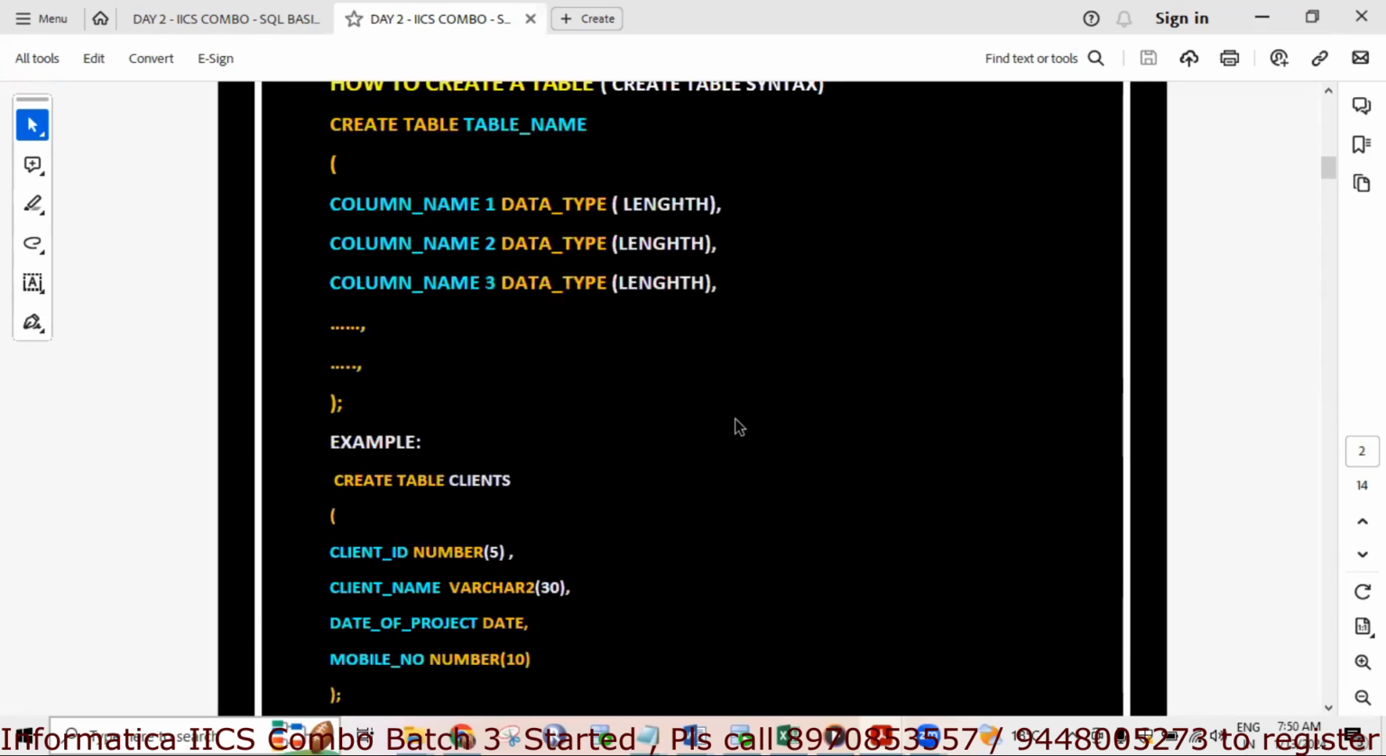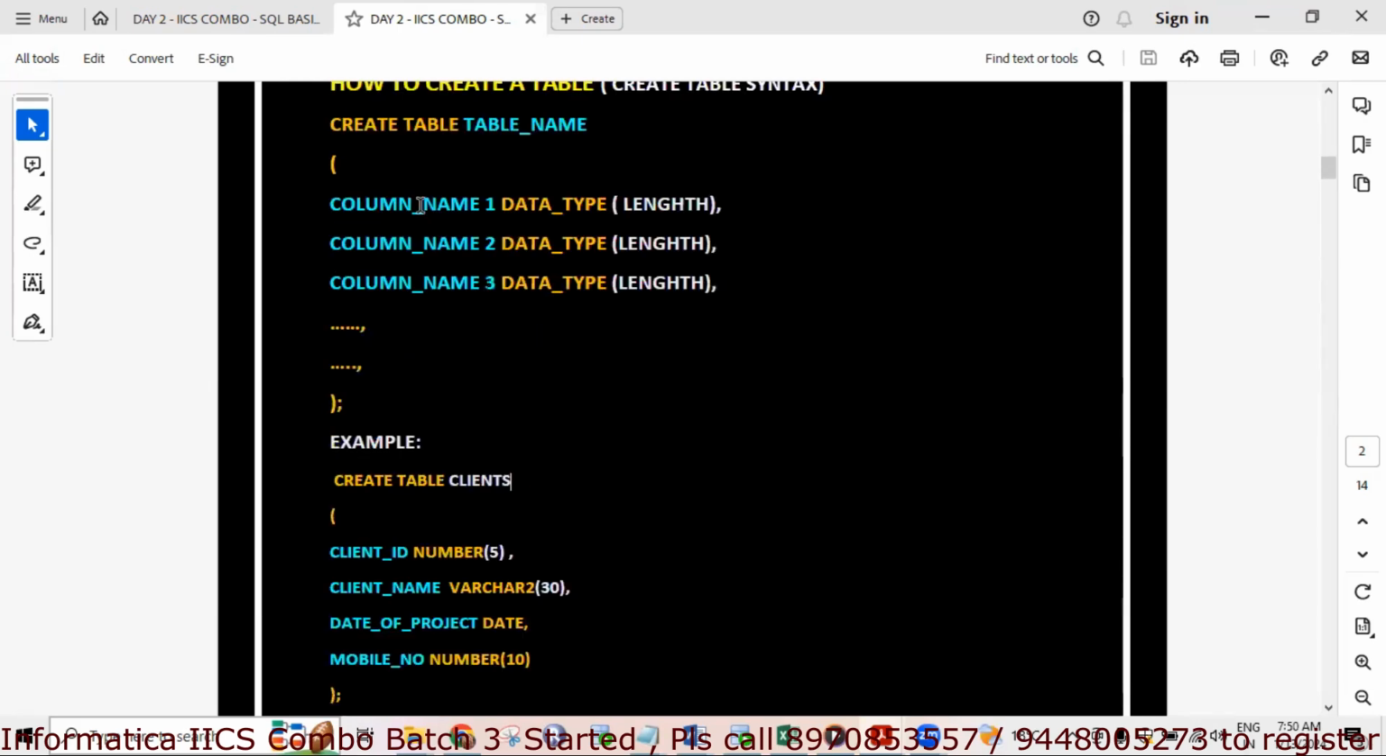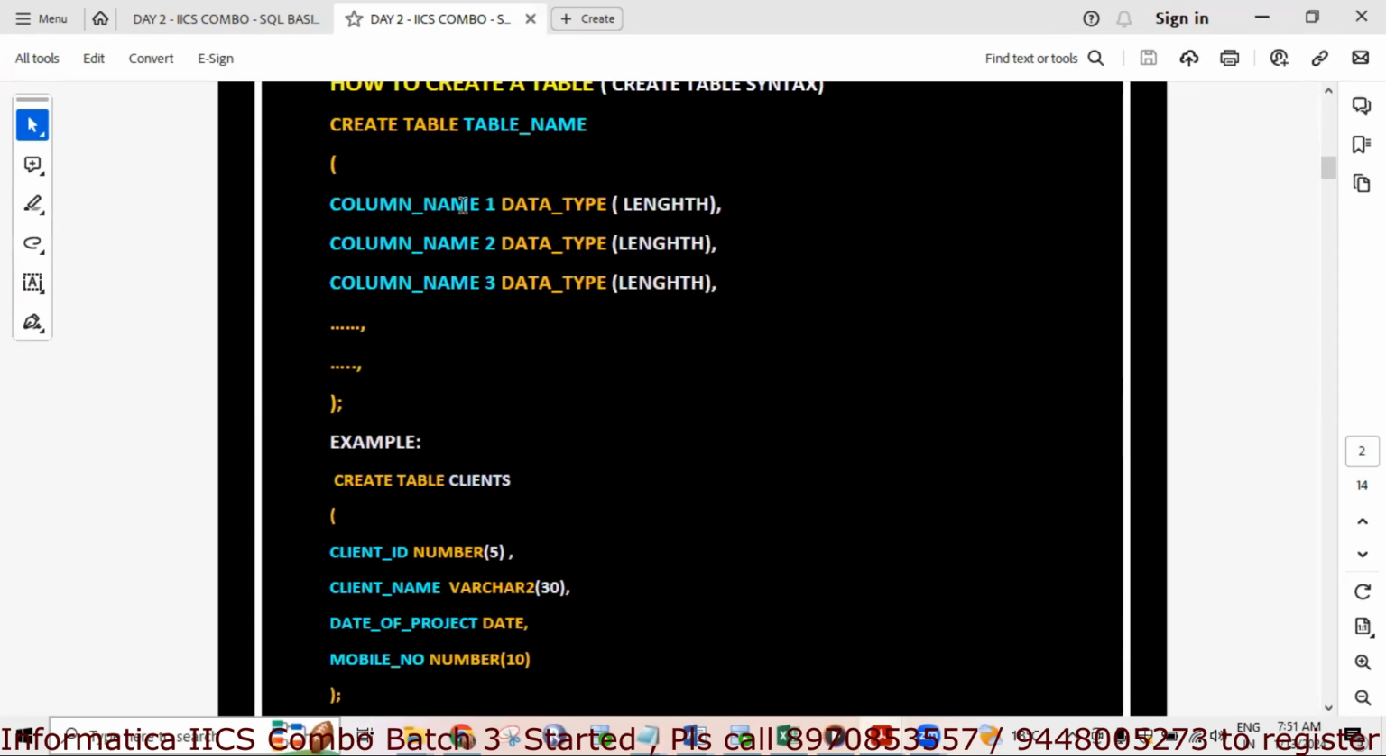Now we'll see how we are going to write the table. Okay. Create table clients. Clients is my table name. I mentioned here, create table name, right? Similarly, clients is my table name. Then what is the rule I told? Column name, data type and length. See here, client ID is my column name, number is my data type, and 5, this is the length, right?